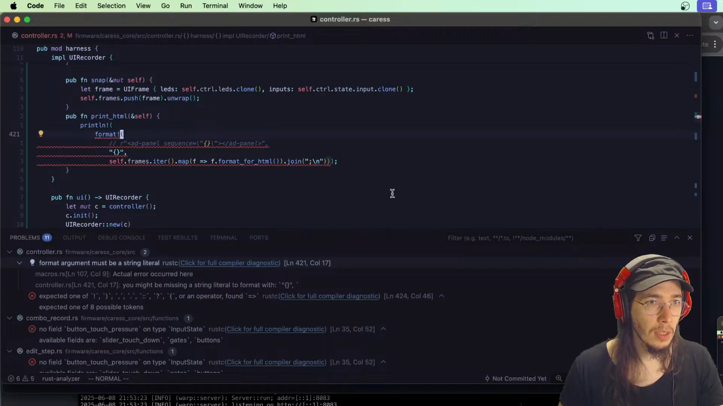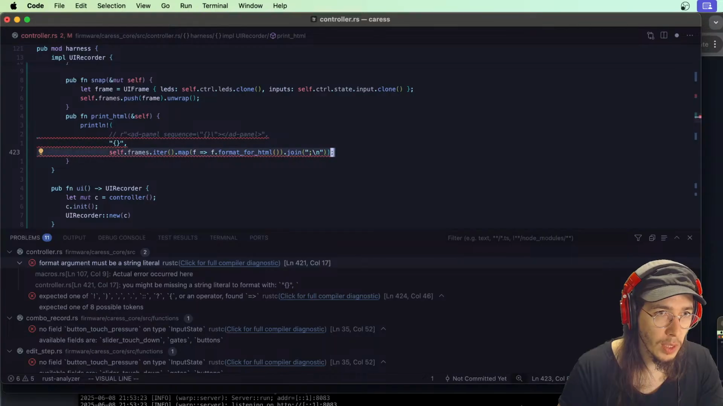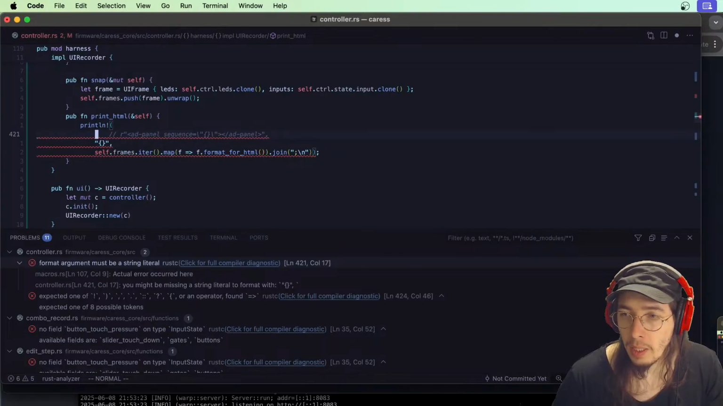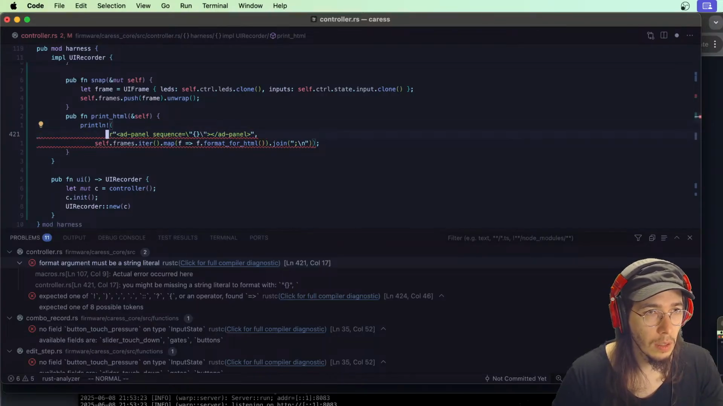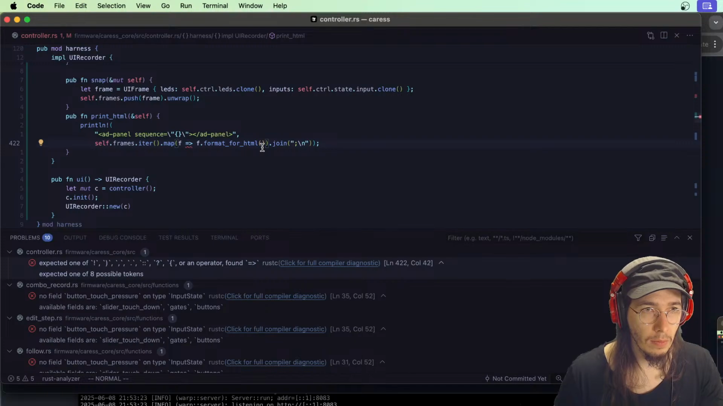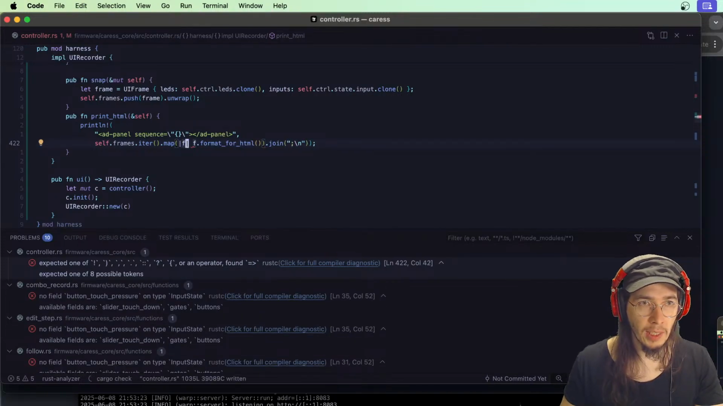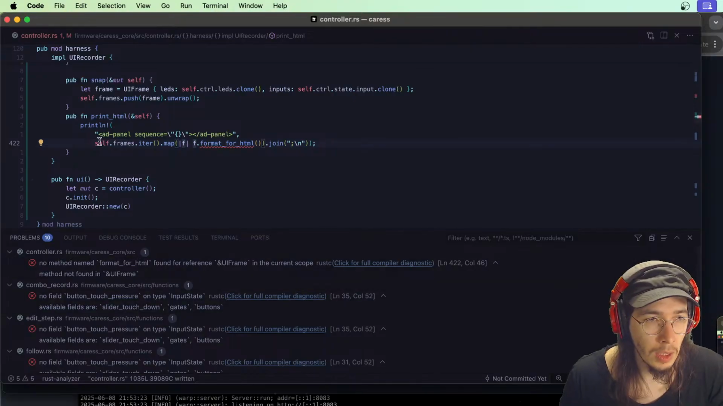Oh, wait. I don't need a format, I'm already... Oh, man. Yeah, sure, of course. What am I doing? I don't need a format. Yeah, too much JS. It's breaking my brain. No, this is supposed to be missing. That's fine.